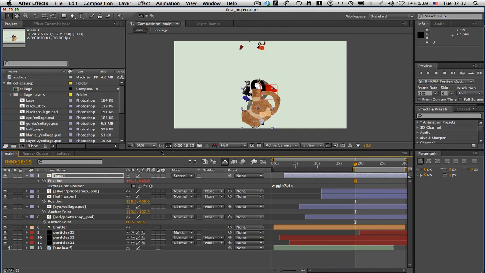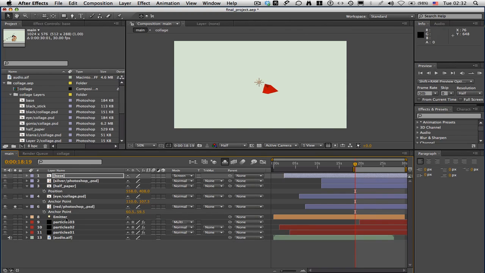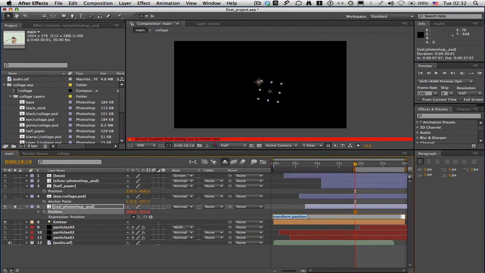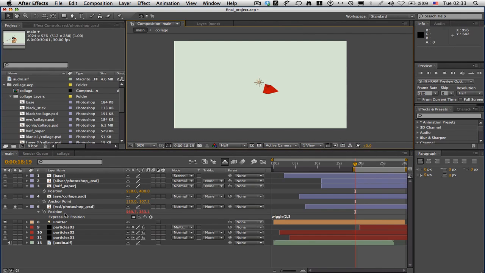I'm gonna get this layer, the red one. I think it's called, yeah, this one. I'm gonna do the same for the position. Alt and stopwatch. Bring it like 2,3. Okay. What else?